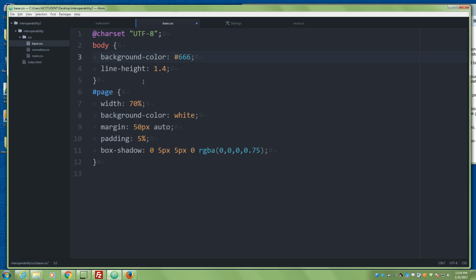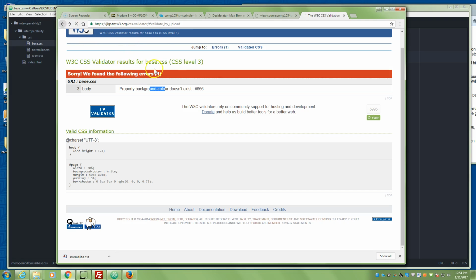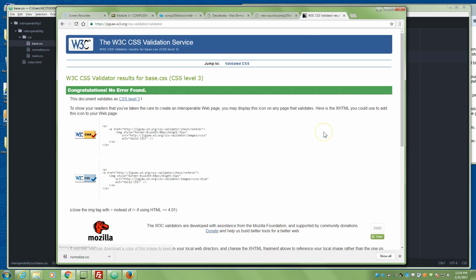Formatting. See, it didn't capture the formatting. It doesn't care. There you go. CSS validated to level 3. Cool. That's what you want.